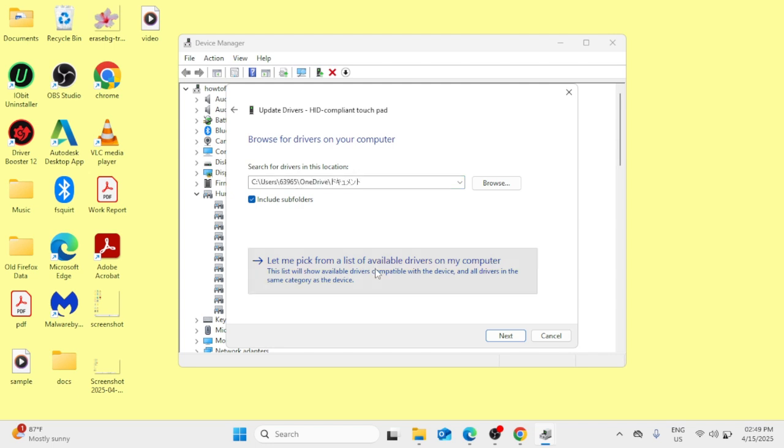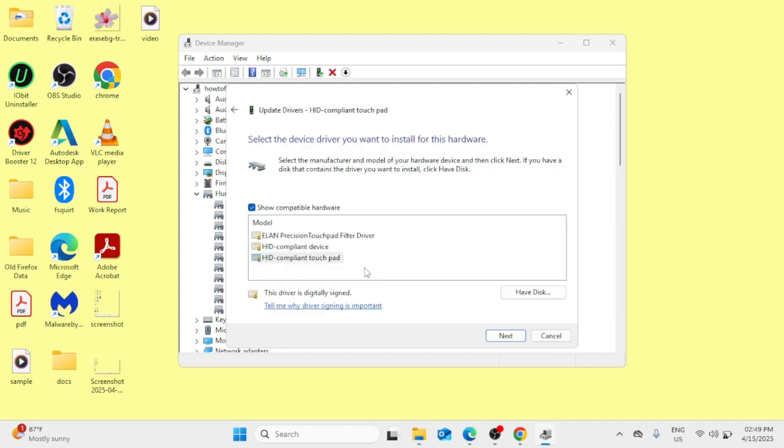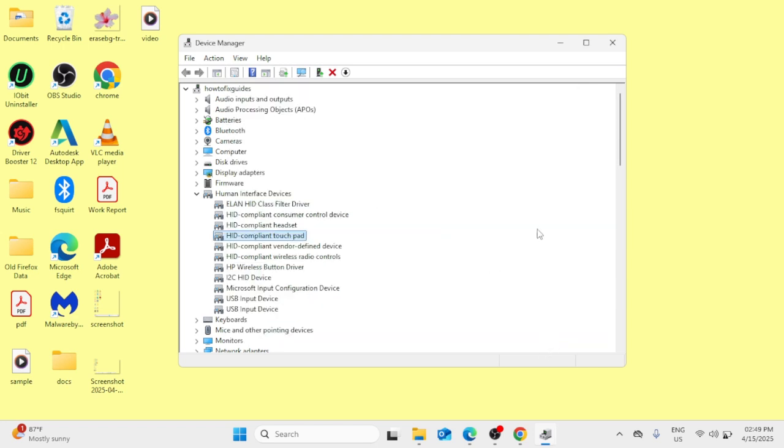Let me pick from a list of available drivers on my computer, and simply choose one by one from here as to what driver will work for you. Once that is done, you can click on next and Windows will successfully update your driver for you.